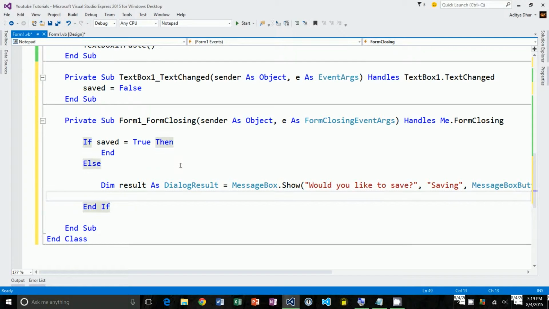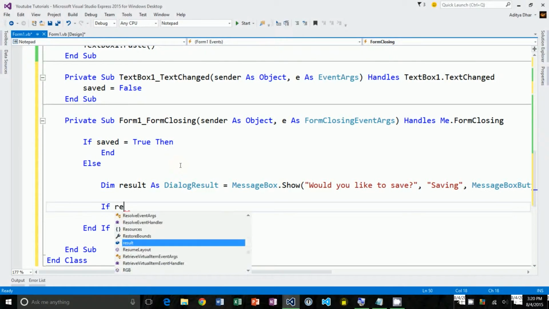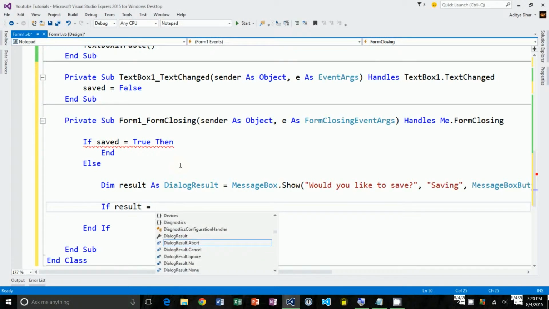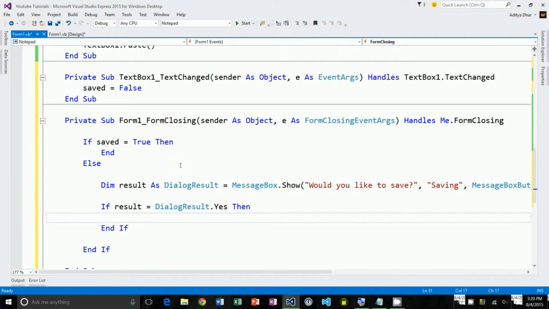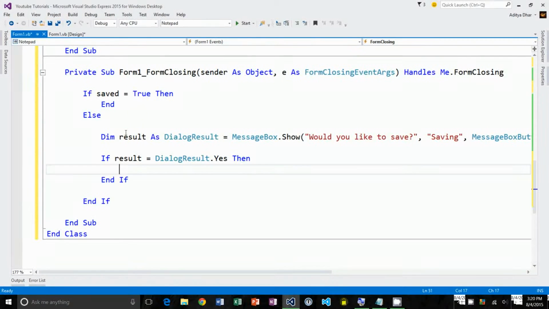And once you're done with that, go down and let's create another if statement inside the if statement. So we're going to do if result is equal to, and this is where the first one is okay or yes. If the user says yes, then we're basically going to do the saving stuff. So we're going to just call on this right here. So go ahead and copy that. Let's do call, and then that.